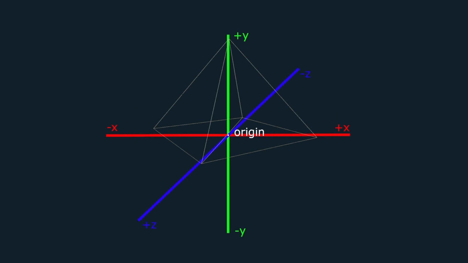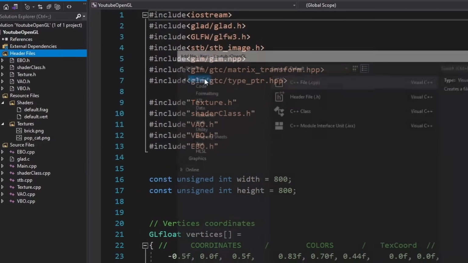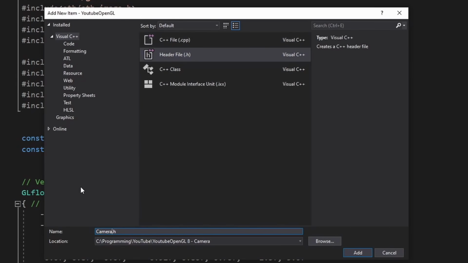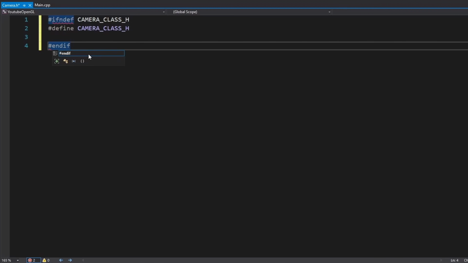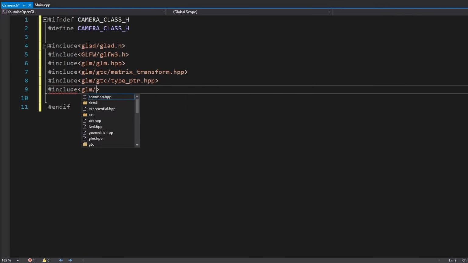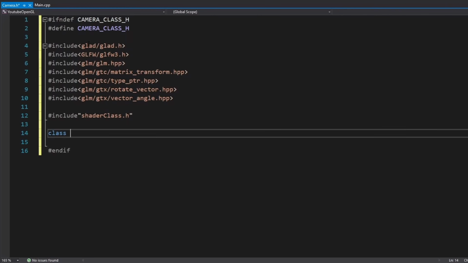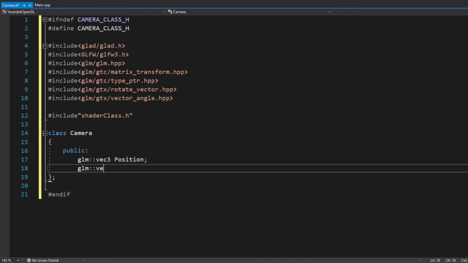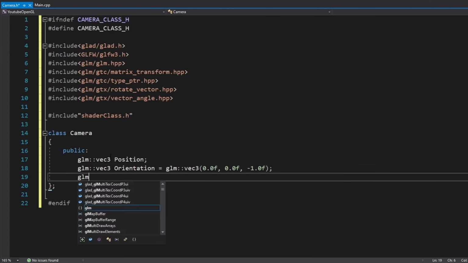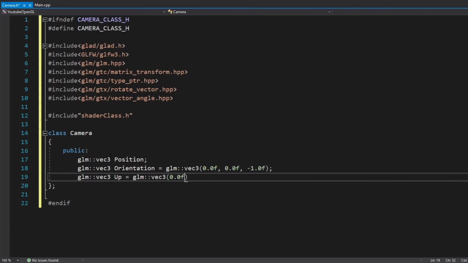So now let's add a camera class to make our lives easier. First, start by creating a header file named camera.h, preventing C++ from opening it twice, and including all of the following. For the camera class, we'll put everything in the public section, starting with a vec3 for the position of the camera, a vec3 for the orientation aka direction of the camera, and another vec3 for the up direction.